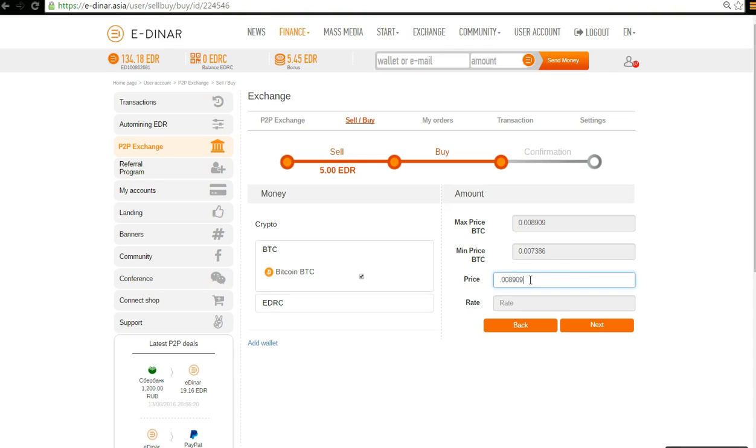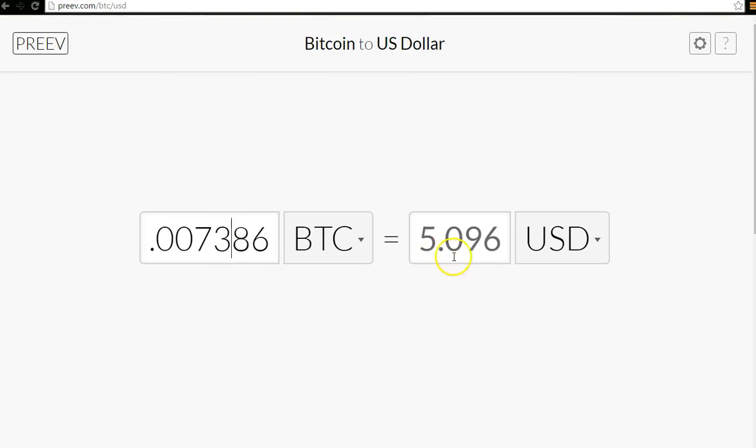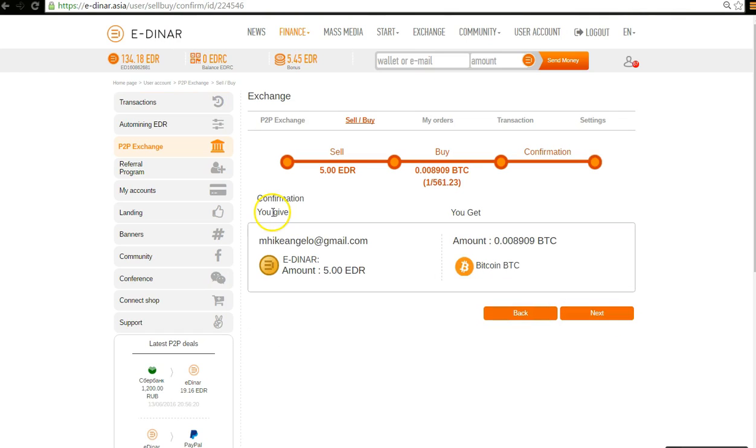If you want to sell it fast, you choose this one, 0.0077386, so that's 5.1, but we're going to sell it at 0.008909. So the price range is already set, the maximum. Click next. Here we already have a confirmation.